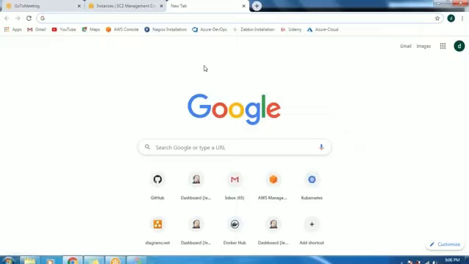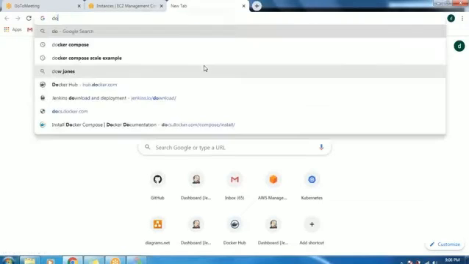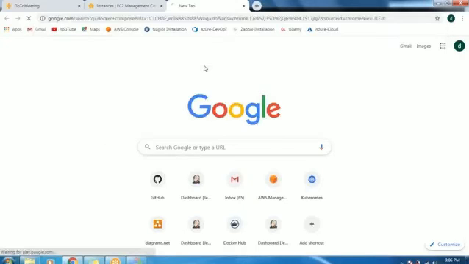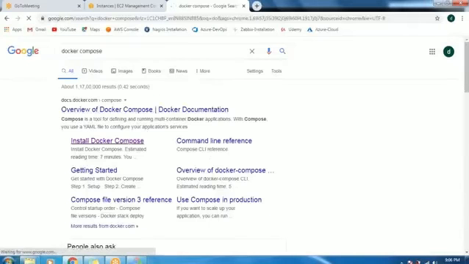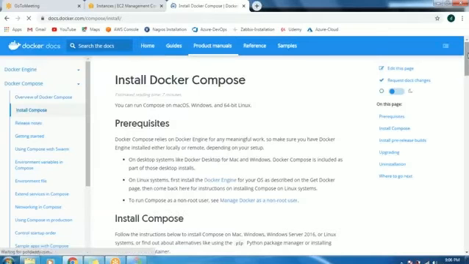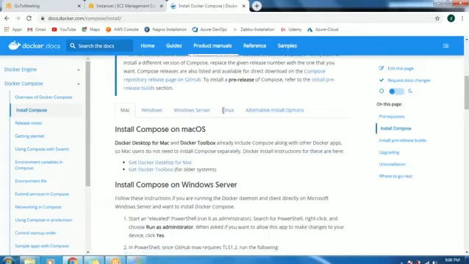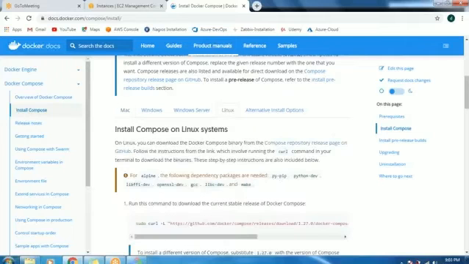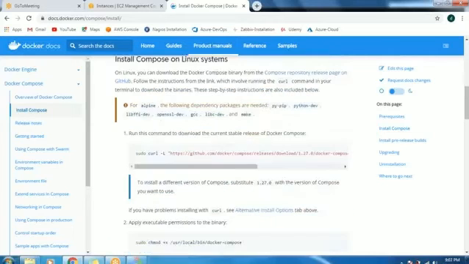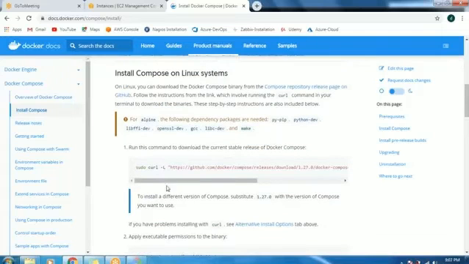In order to do that, guys, we need to install Docker Compose first. Go to this website, guys. Come down and select your environment. Since we are on Linux, select the Linux one. Once you select that, it will provide some commands. Just execute those commands.